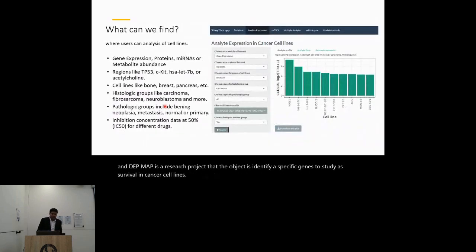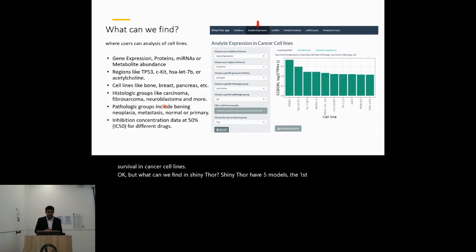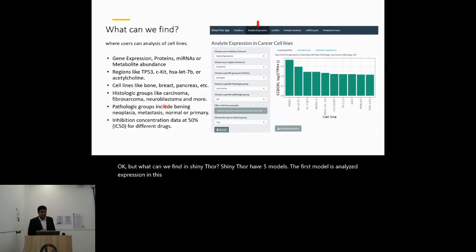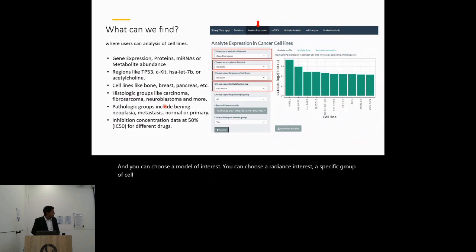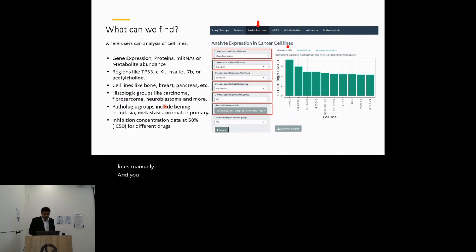But what can we find in ShinyTHOR? ShinyTHOR has 5 modules. The first module is analyte expression. In this module, users can analyze cell lines, and you can choose a model of interest. You can choose a region of interest, a specific group of cell lines, a histology group, a specific pathology group, and finally, you can filter cell lines manually, and you will get an analyte profile.